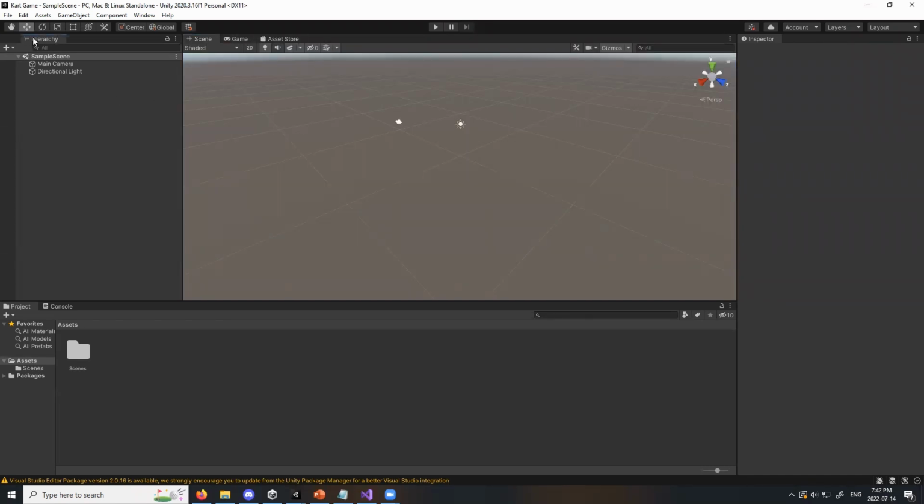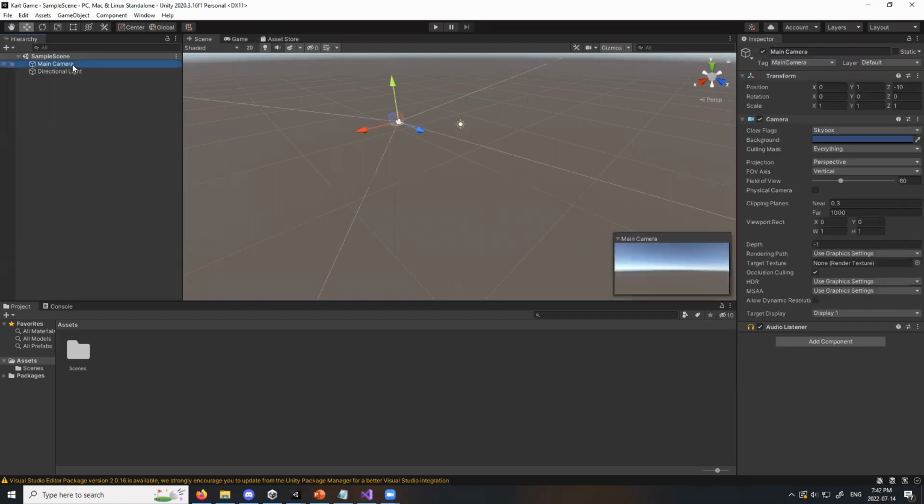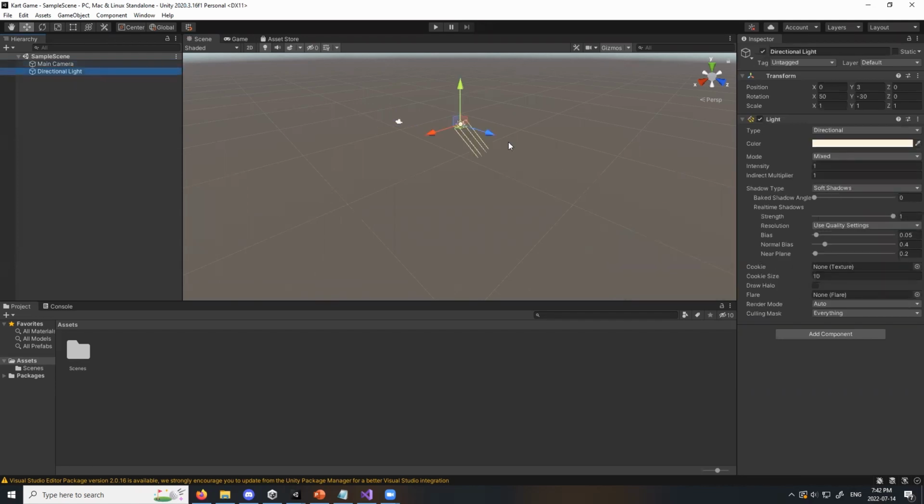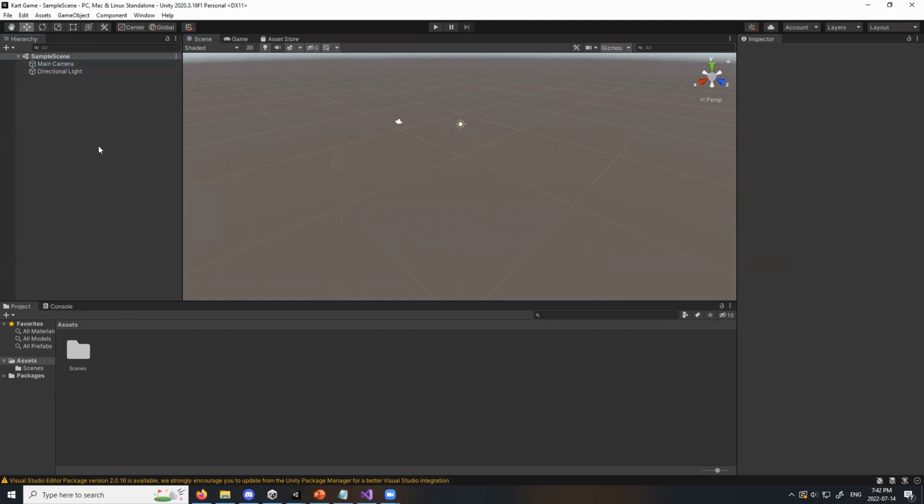On the left side here, we have the hierarchy. The hierarchy lists every single object within the game space. And right now, we only start off with a main camera and a directional light, which I believe is supposed to be the sun here.